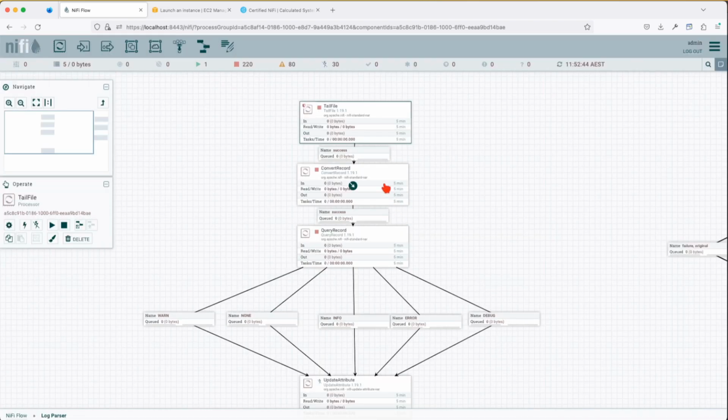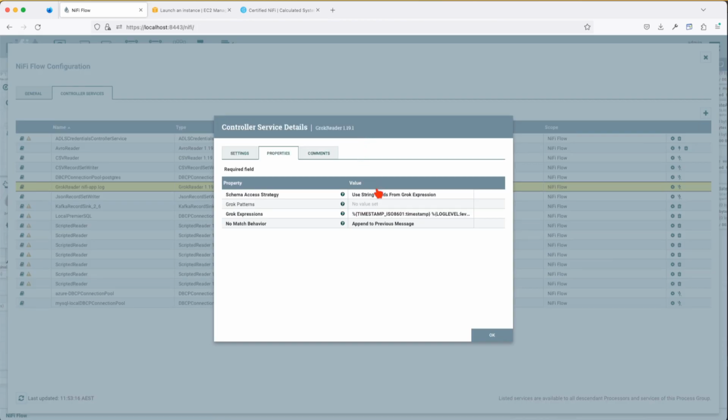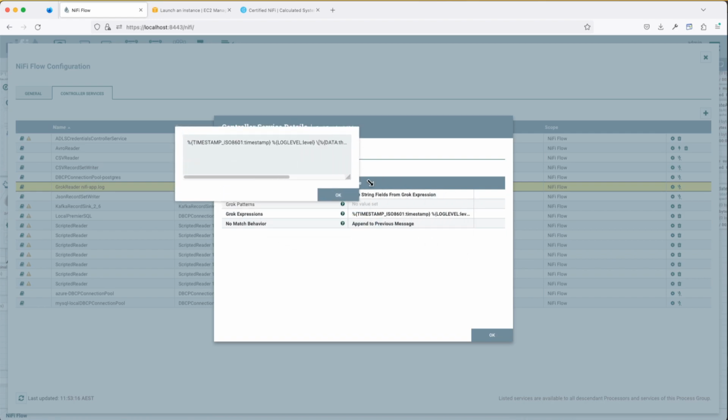The next step, I have a ConvertRecord, and this is where the magic sits. We're going to use a Grok reader for this example, and we're going to expose it into a JSON format using the JSON record set writer. Let's go and see the Grok reader configuration. Basically, for the Grok reader, we use the schema access strategy, use String Fields From Grok Expression, and then we have the Grok expression itself. Let me open it up so you guys can see.